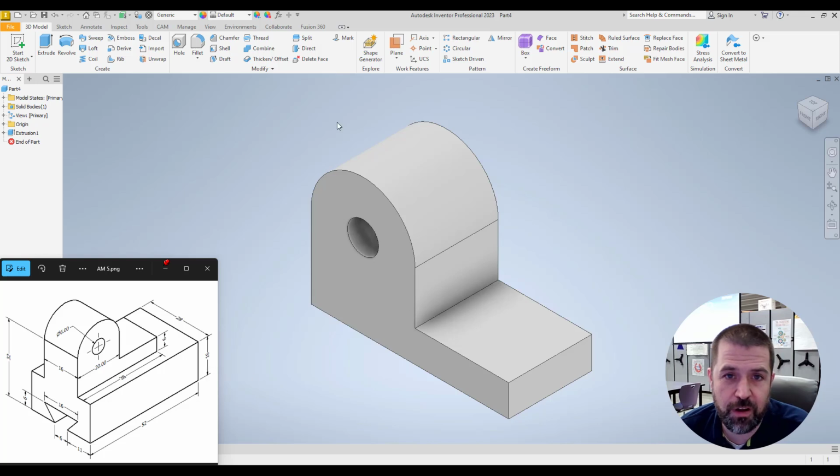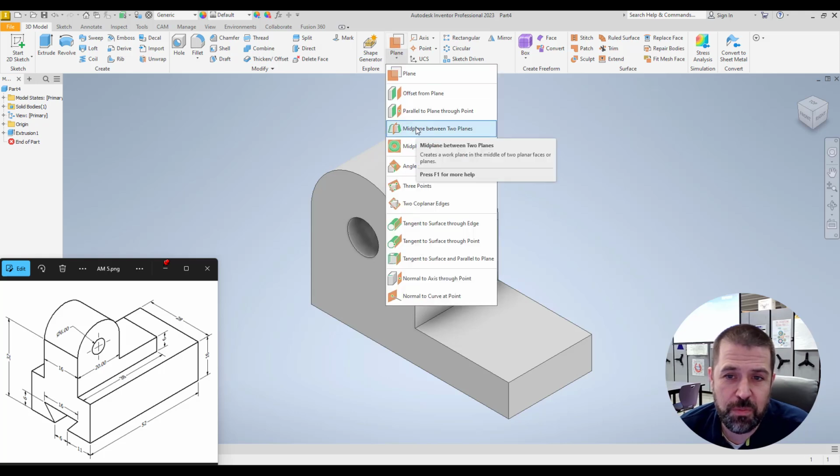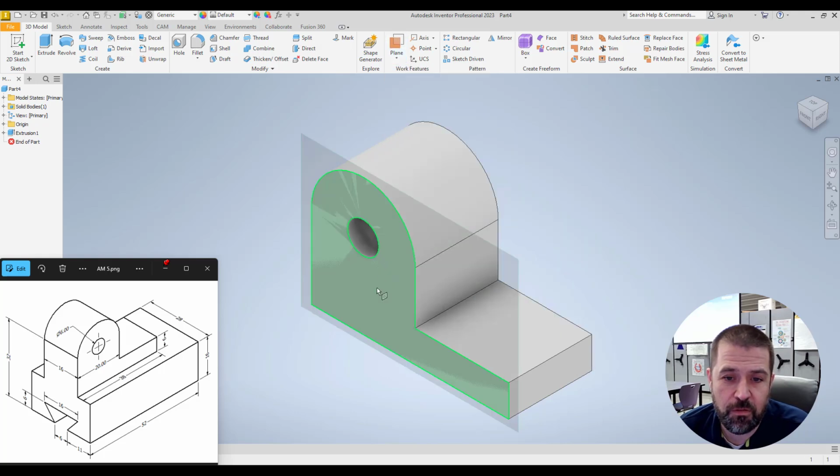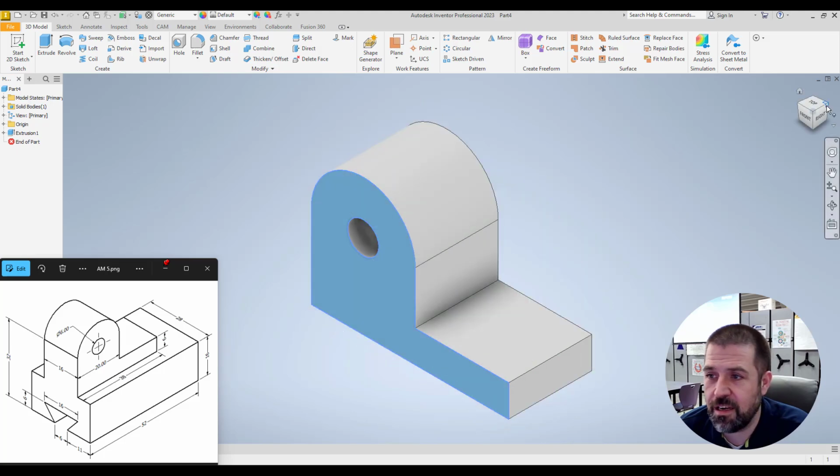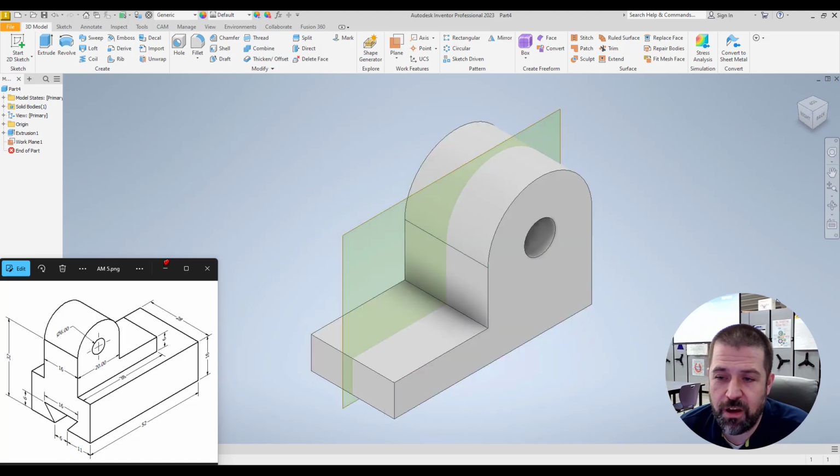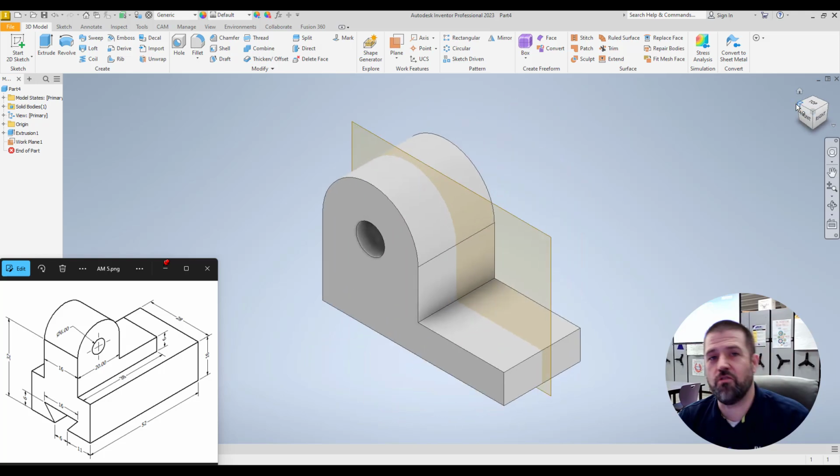To do that, I'm going to create a plane right in the middle. In Inventor, across the top here, it says plane. One of them says mid plane. Right, I'm going to grab one side and grab the other. You'll notice that it has now developed a plane directly in the middle. I'm going to do a new sketch on that plane.